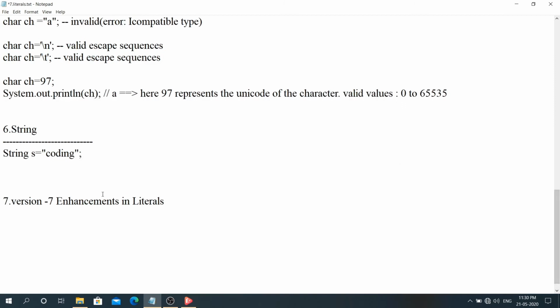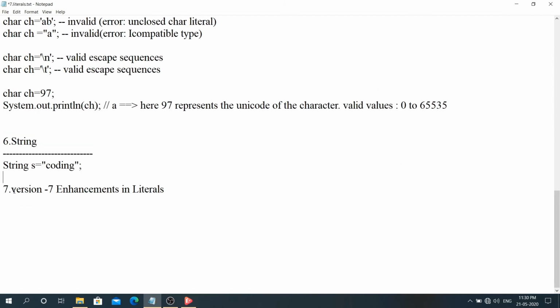And let's come to some Java 7 version enhancements related to literals. The first enhancement is the binary literal, added in the 1.7 version. It is nothing but representing an integral value in binary representation.